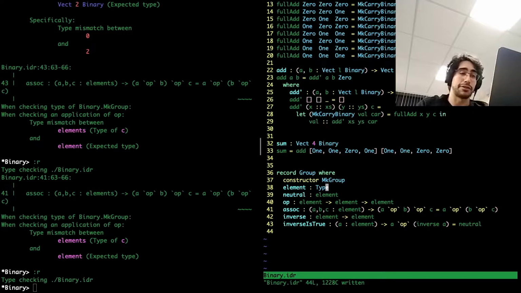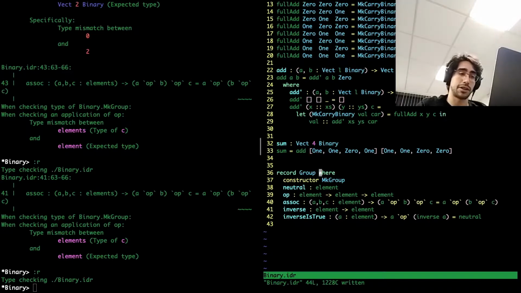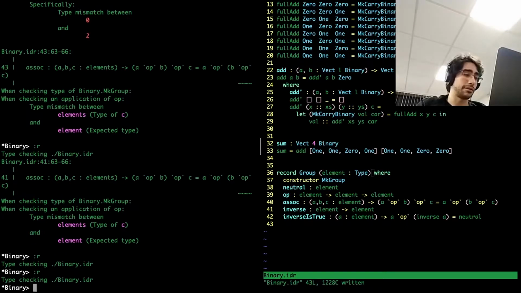So given a type, well, given an element, you have a neutral element, you have an operation between those elements, you have the associative property, you have an inverse for every element, and you have the fact that the inverse is true. There is one more thing you can change, is that you can parameterize the element here. If I'm not wrong, yeah. And there you go.